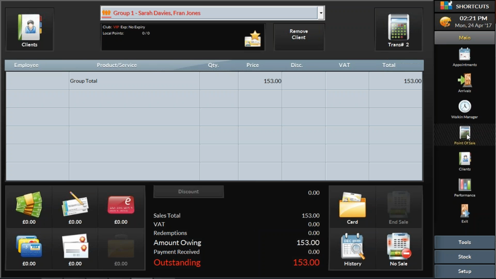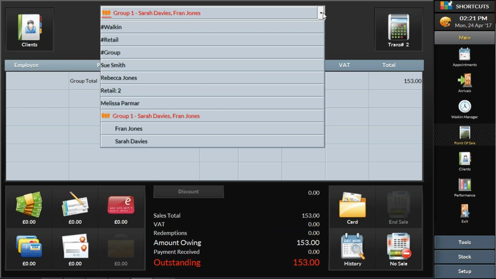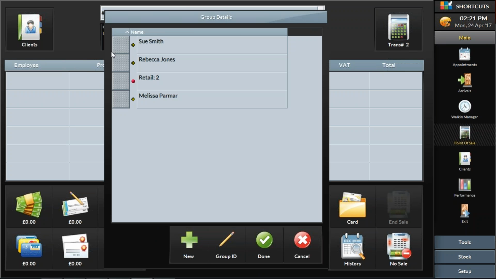you realize that you need to group them, at the top of the page, so we're in the point of sale at the moment, and if I click on the little drop down at the top, you'll see in there that we have a tab that says hash group. If I click on hash group and click on the grey tab next to the two clients I want to group together and hit done, it can be more than one client. You would literally just click on the grey tab next to all the clients you want to group.